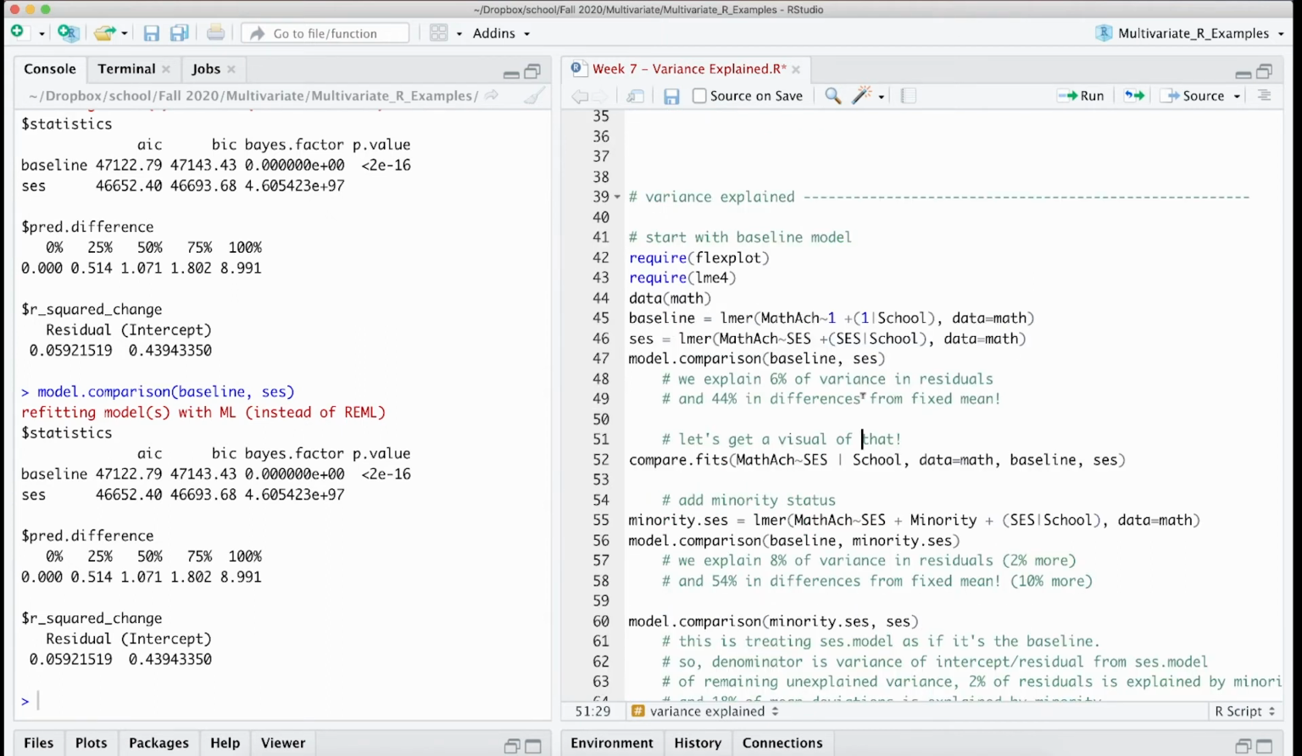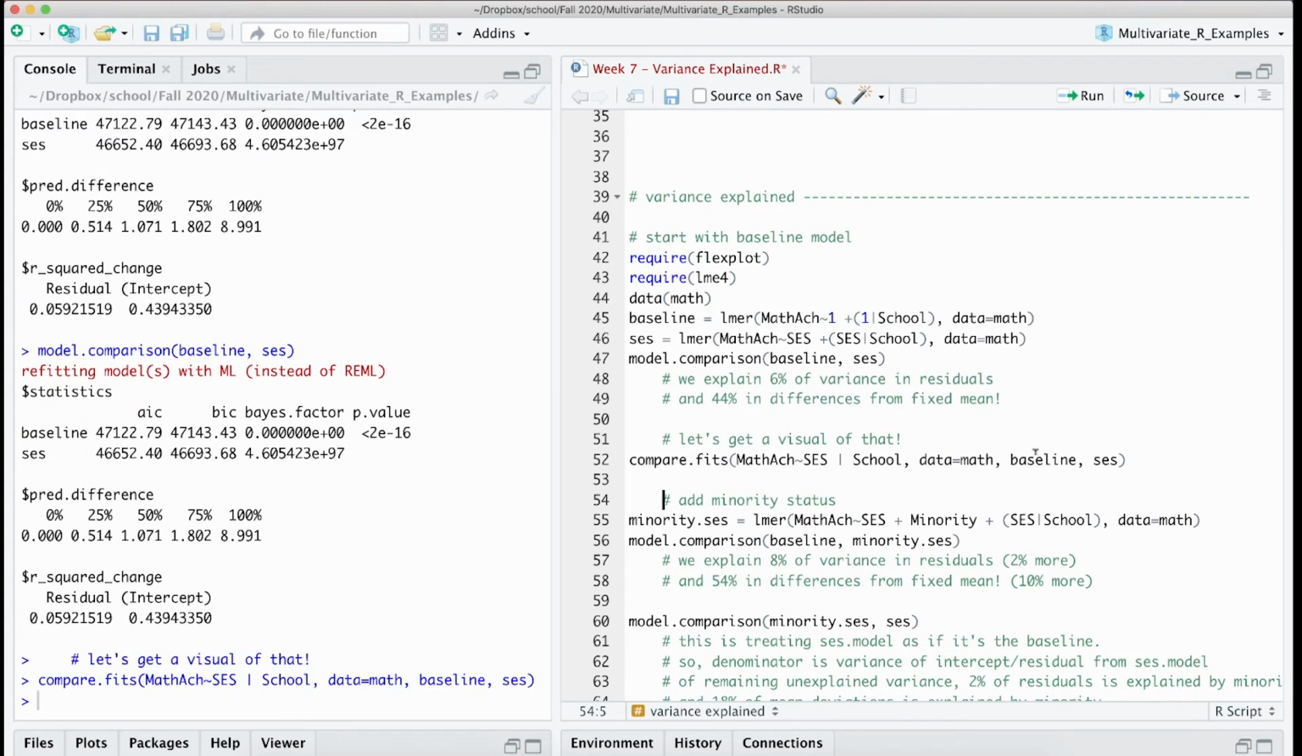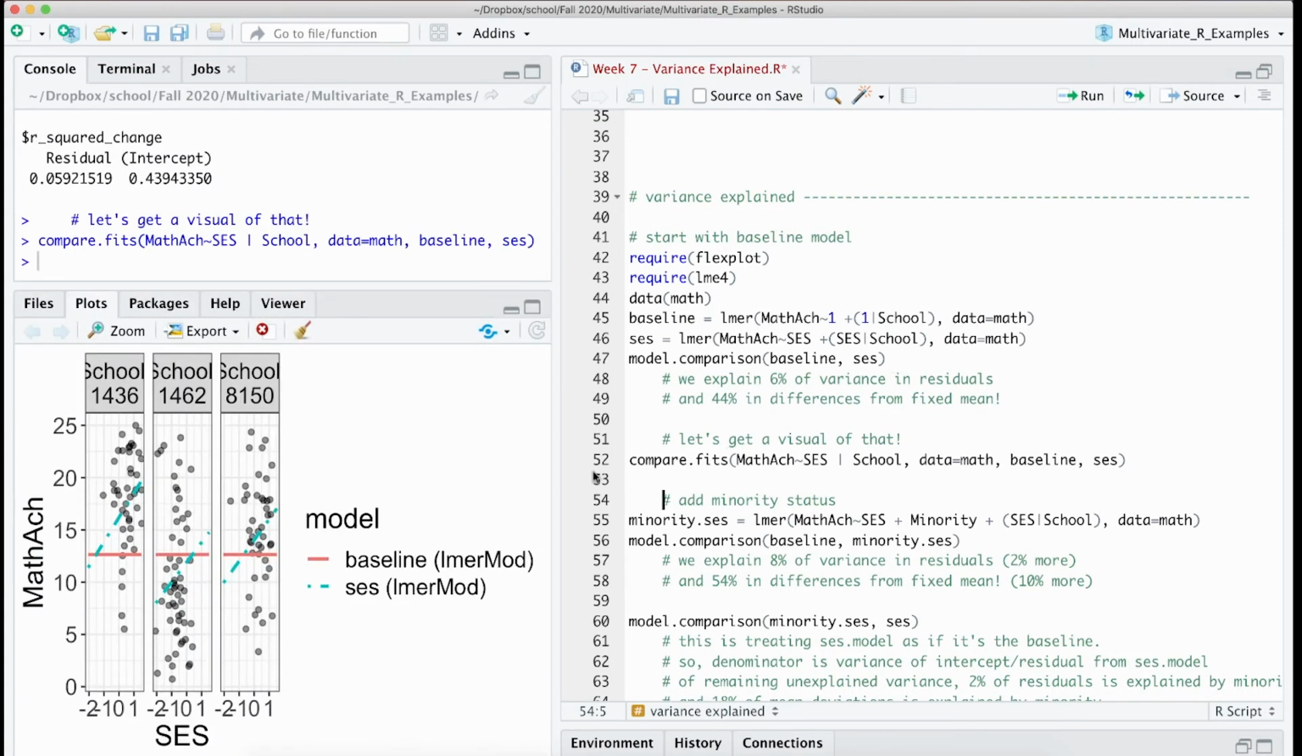But we could also do a visual of that and get a visual representation of the variance explained, and so we can use compare.fits, and I'm just going to put socioeconomic status on the x-axis and then school in panels. Yeah, it's going to panel it. It defaults to 3 random effects, or 3 clusters. You can specify more if you want to. And then I'm just going to be comparing the baseline to the socioeconomic status model. And if I were to do that, I would get this lovely plot.